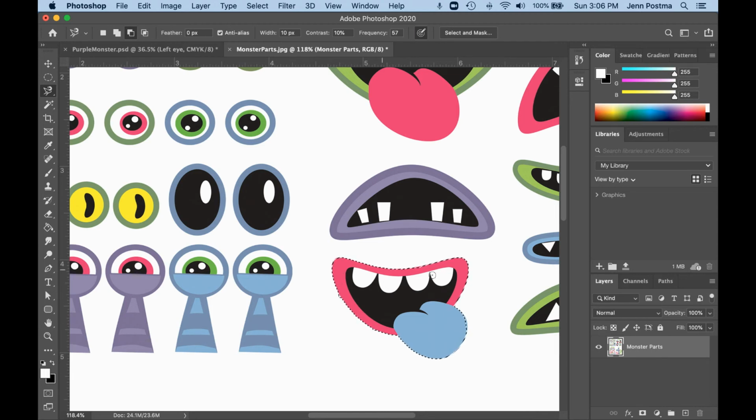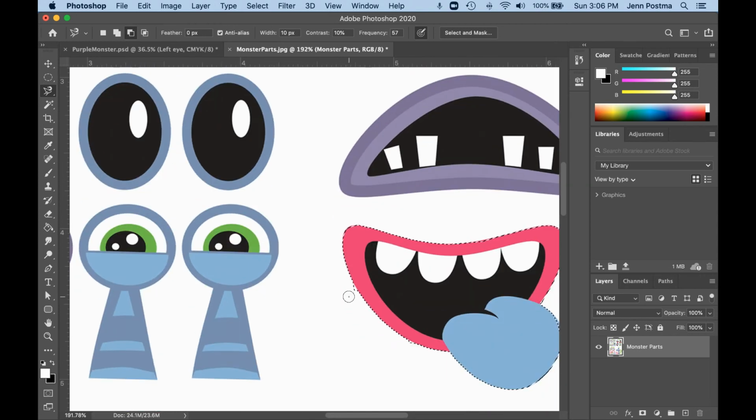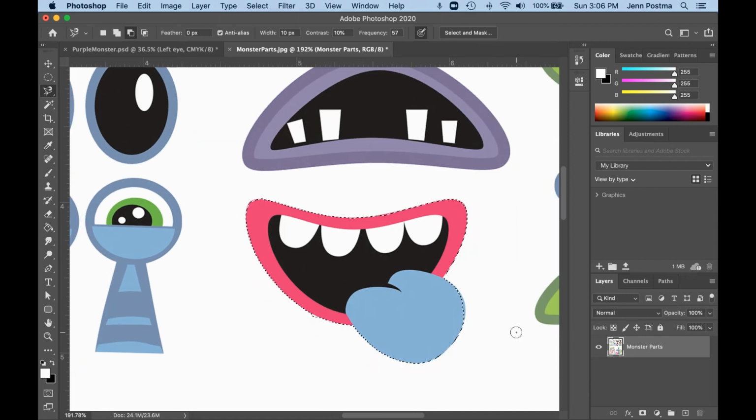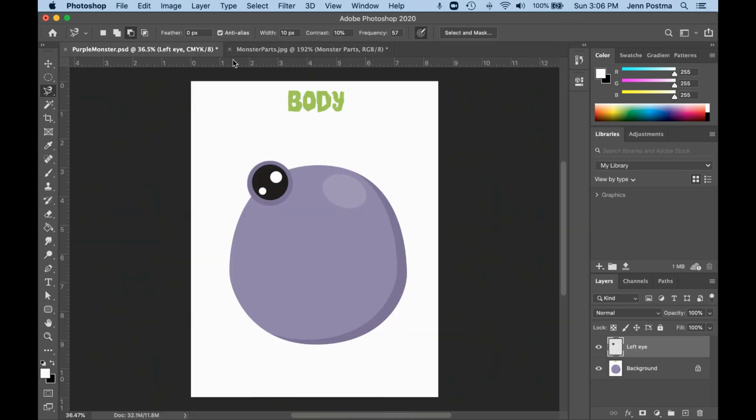And you can see that the marching ants are much closer to the original shape. Still a little bit extra here, so I'm going to just go in and cut that out. Great. So now I've got the mouth I'm going to use. I can copy and paste it because it has this selection on it, or these marching ants. So to do that, it's Control or Command C to copy. I can go into my monster file and Control or Command V to paste.